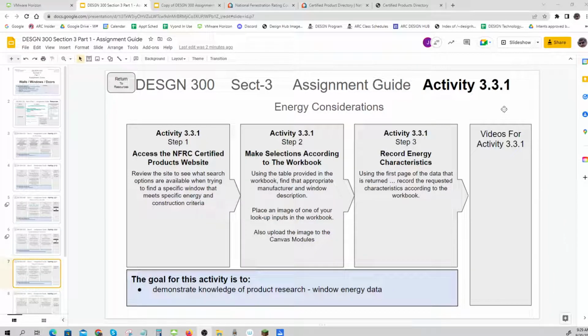Alrighty-o, let's take a look at activity 3.3.1. When you're looking at building envelope, energy is a big deal. The outside surface of your building is where the energy goes in and out, and obviously you want to have good design and control for energy efficiency.